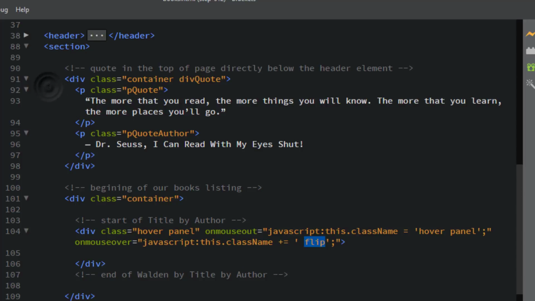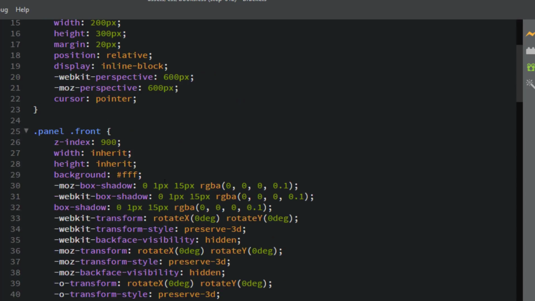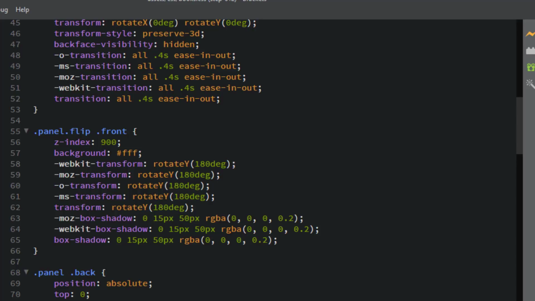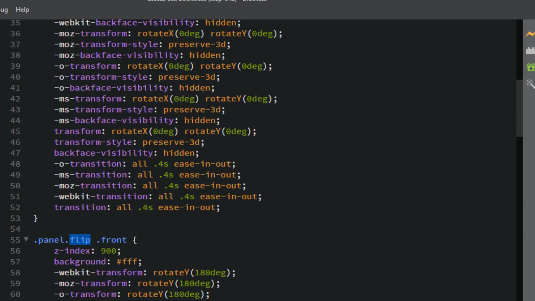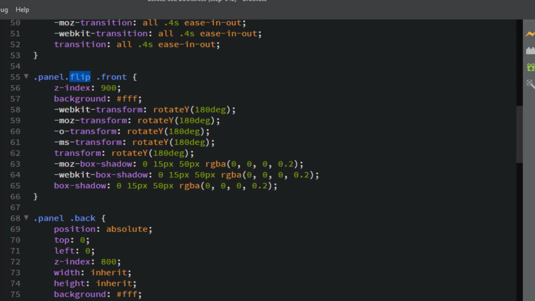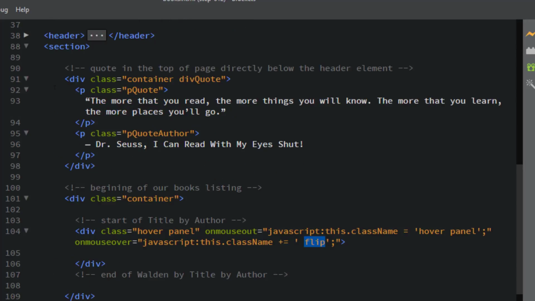And if we go and look at the flip class, what we'll see is transitions. We can see we have the rotate. It's telling it to rotate around. So as far as the JavaScript goes for this lesson, all you have to do is use what's provided to you.